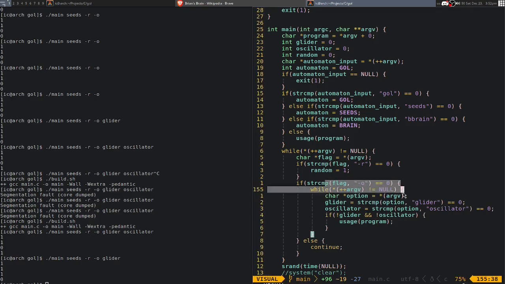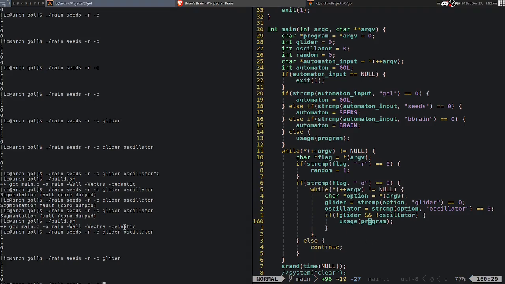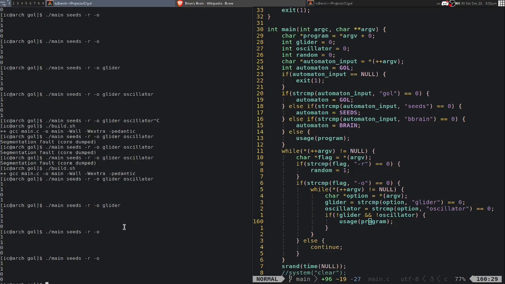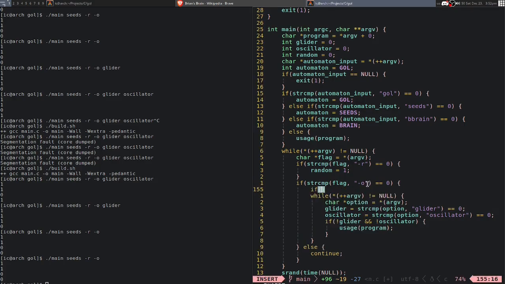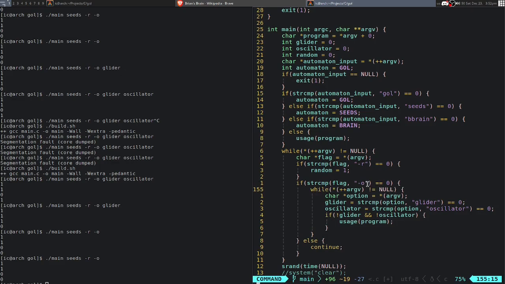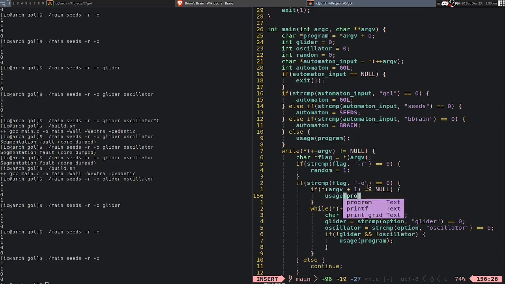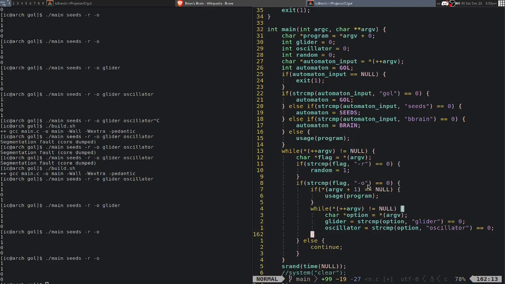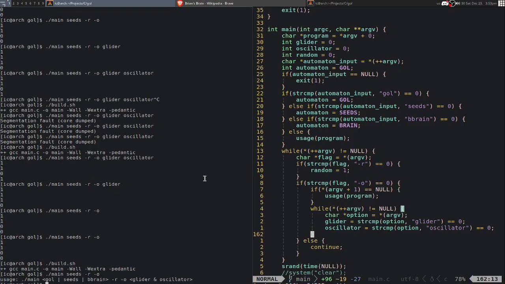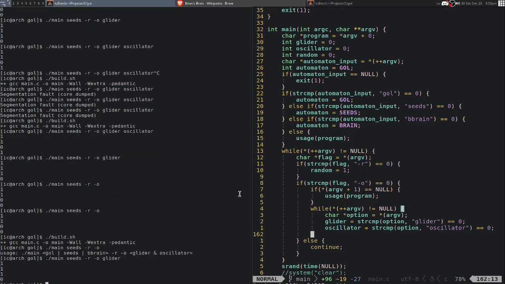That iterates it. That's fine. Does not equal null. Then do that. Print the usage. If plus 1 plus 1 usage. Alright, and then I don't need this. Okay, so that is better. Now I just need to be able to pass both of them.